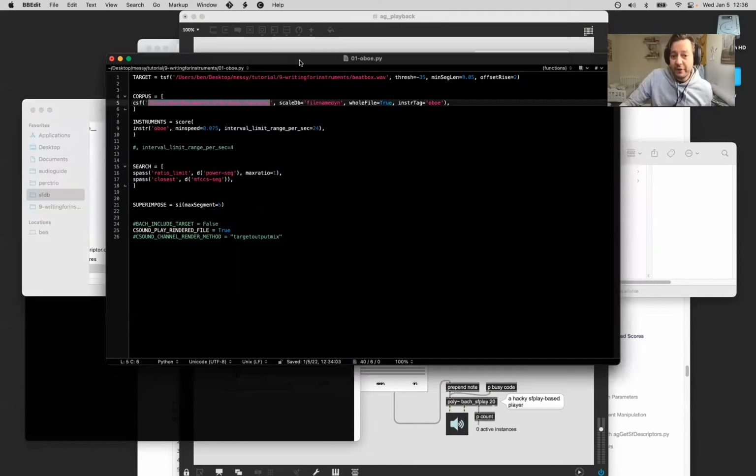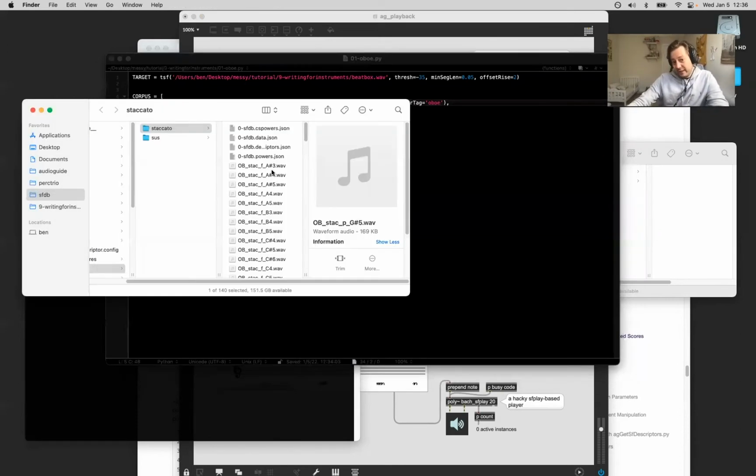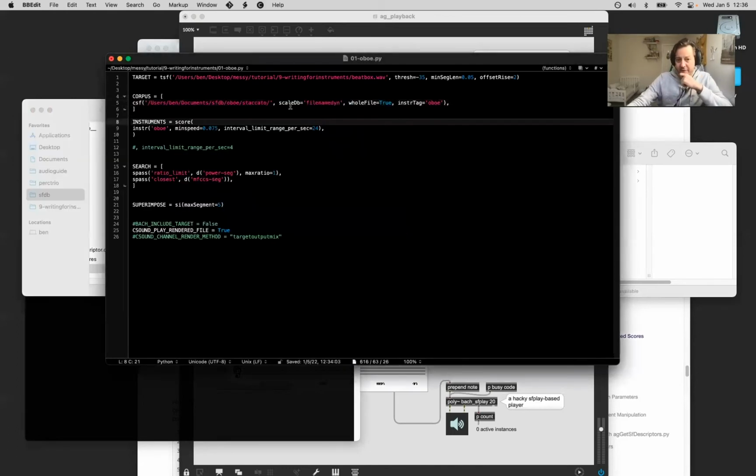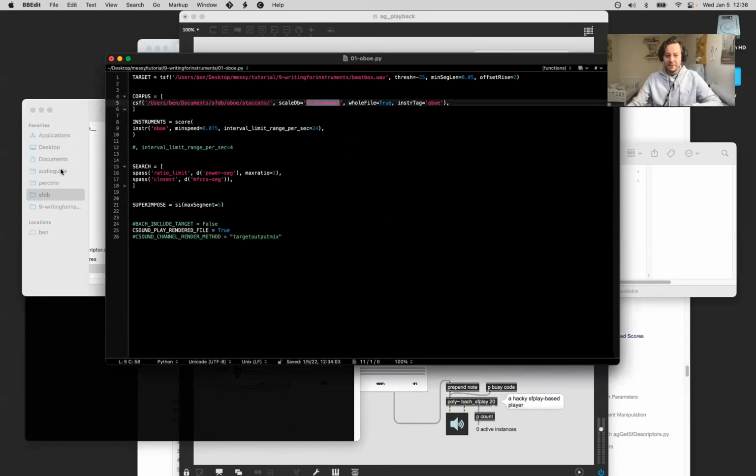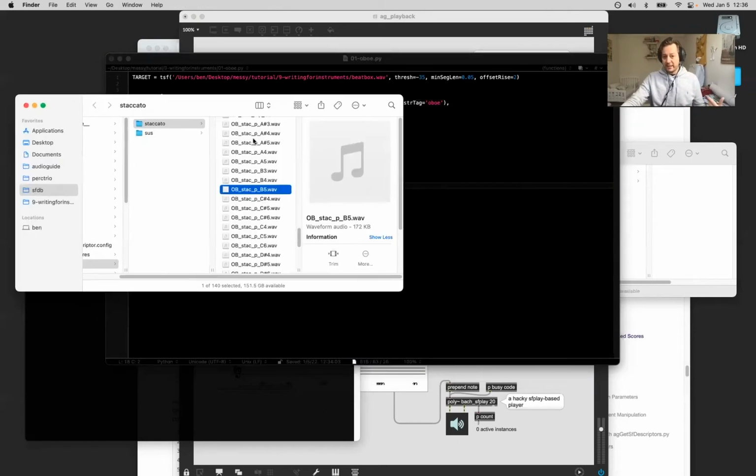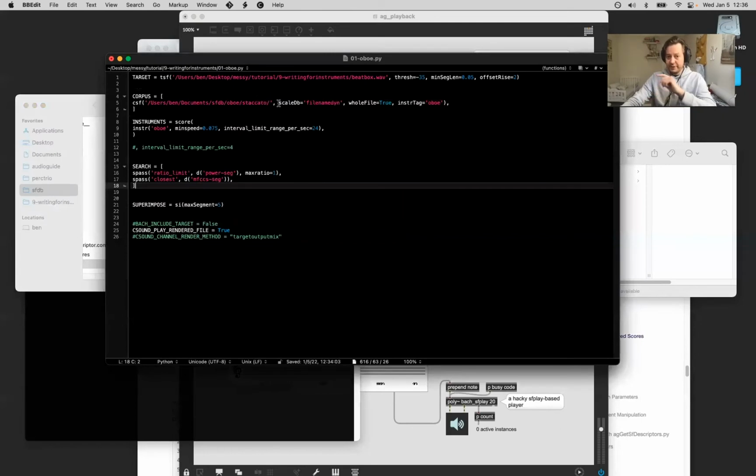They're all normalized. And so there's a very important keyword argument you should add when you're using corpus resources like this that are normalized, but have a dynamic written into the file name. As you can see, there's dynamics written into each of these different partitions of the sample database. If you set the corpus argument scale dB to file name dyn, file name dynamic, AudioGuide will automatically look for the dynamics written into the file names and apply a scalar dB value, so that internally they're treated like the proper dynamic rather than all being normalized to -3 dB. That's one important thing to know.